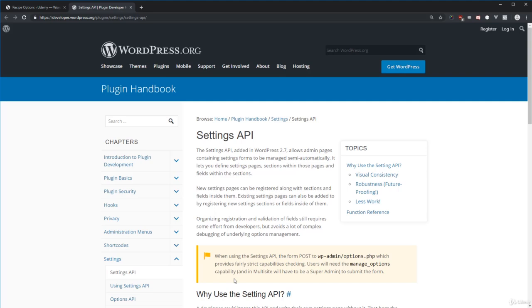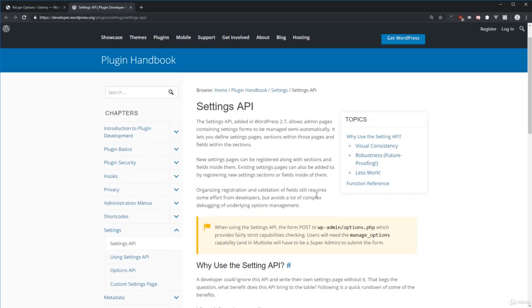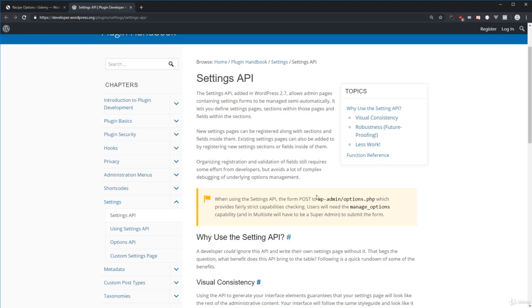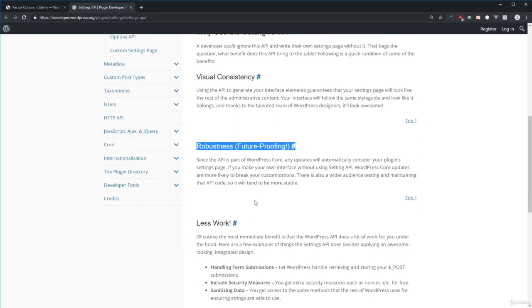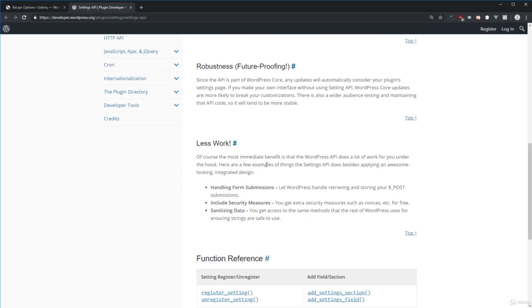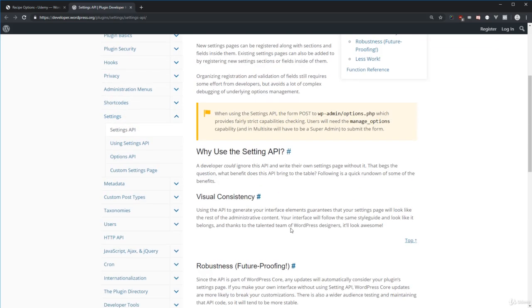In the resource section of this lecture, I provide a link to the Settings API plugin handbook chapter. This page describes the Settings API in detail. If you scroll down, they even talk about why you should use the Settings API. The benefits are that it provides visual consistency, it's future-proof, and it means less work. It takes care of handling form submission, security measures, and data sanitization. Feel free to read over this chapter. Let's get started with the Settings API.